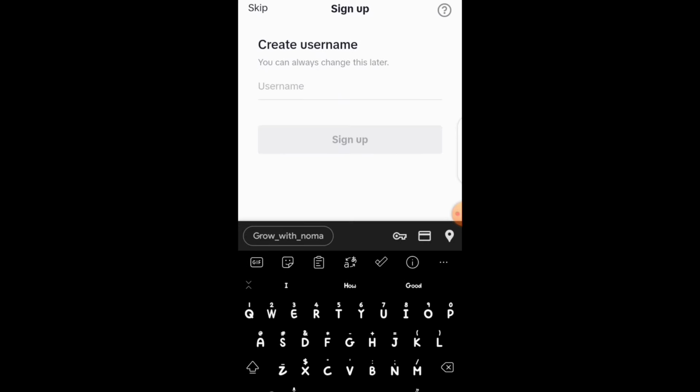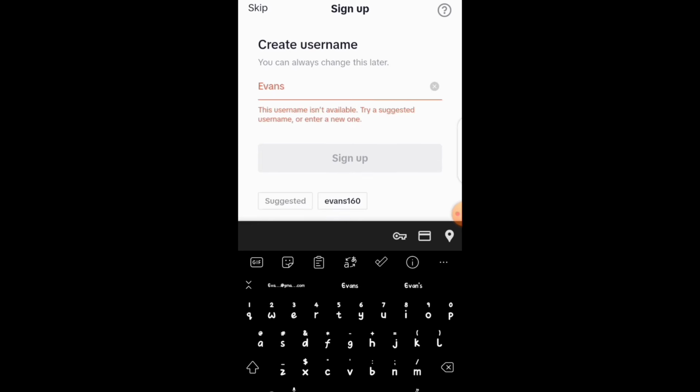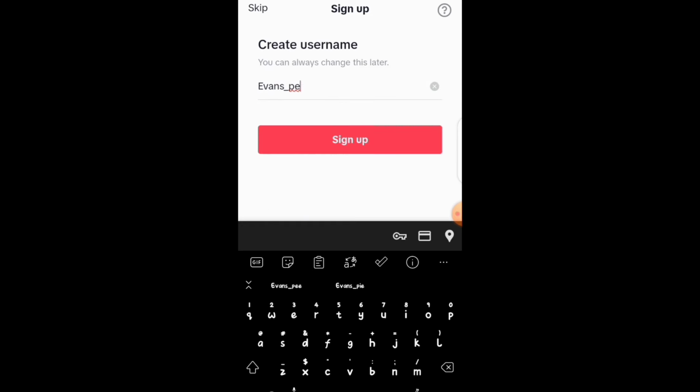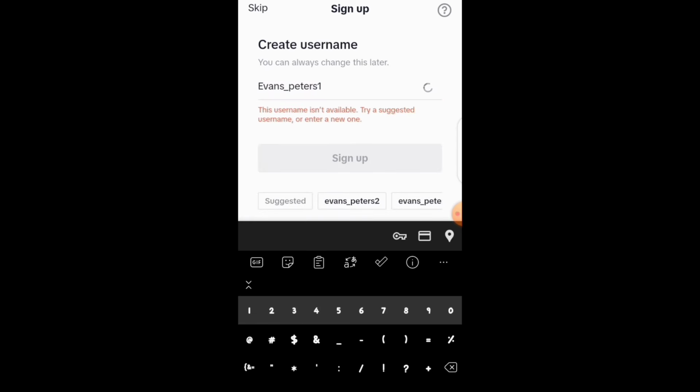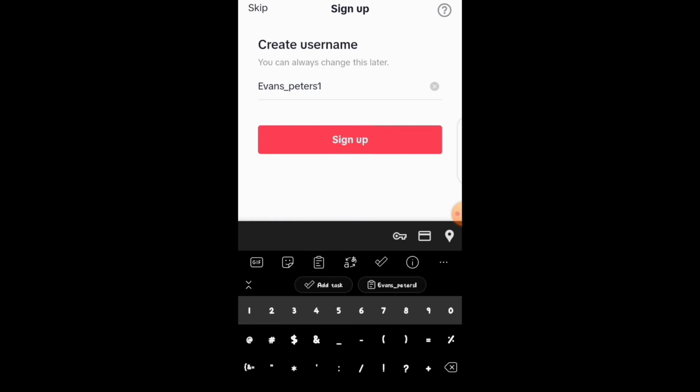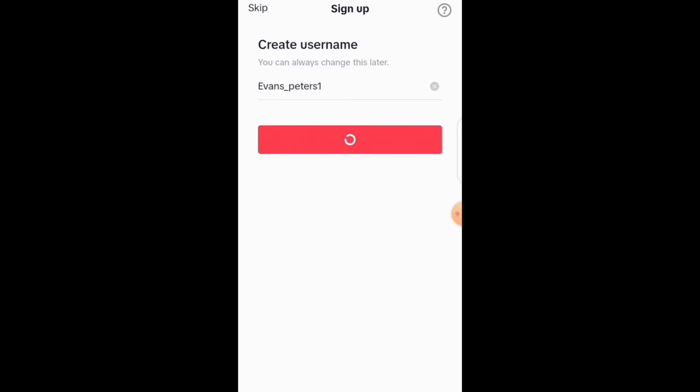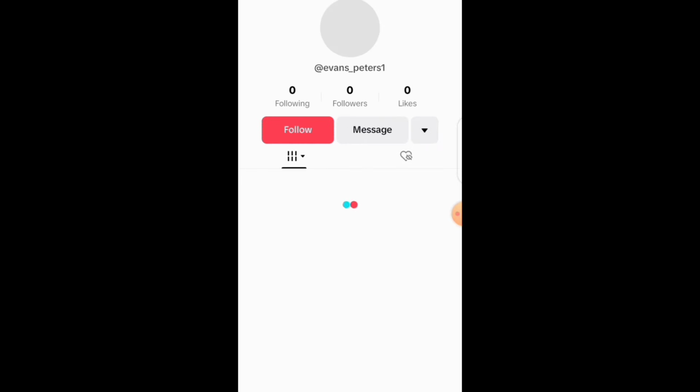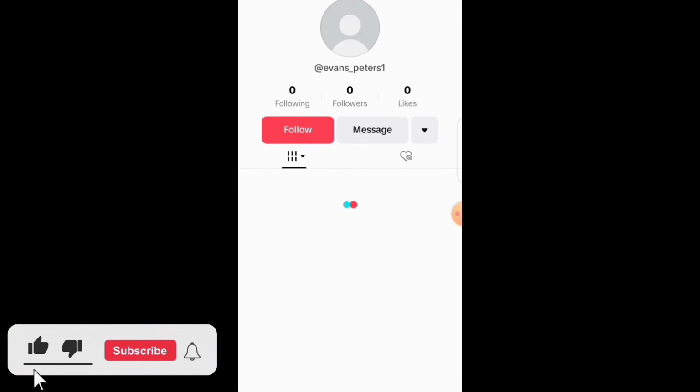They are going to ask us to create a username. We're going to choose something like Evans Peters1, right? I believe this username is okay. Evans Peters1, sign up, right? As you can see, login success, right? As you can see right here, we already created our account. Now this is our account and this is the dashboard right now. Evans Peters1. I have 0 followers, 0 following and 0 likes, no video yet.